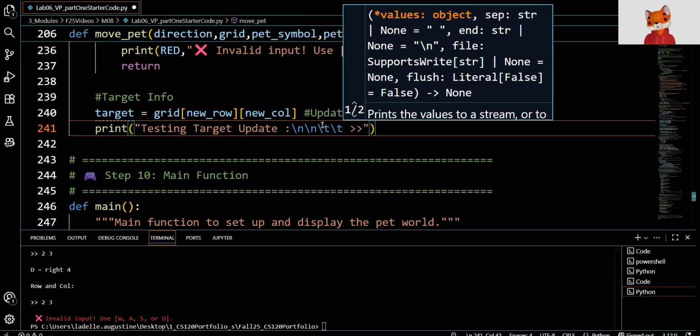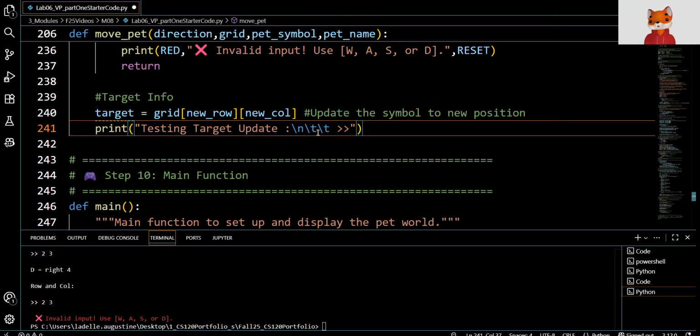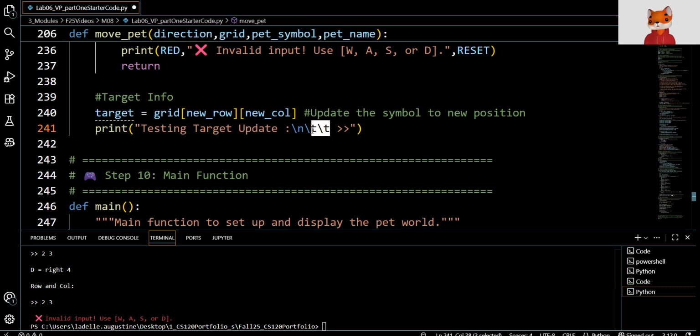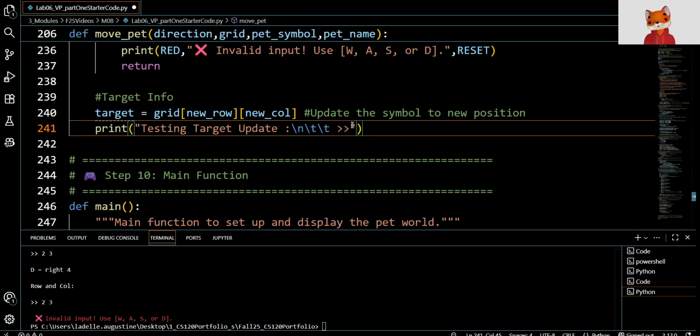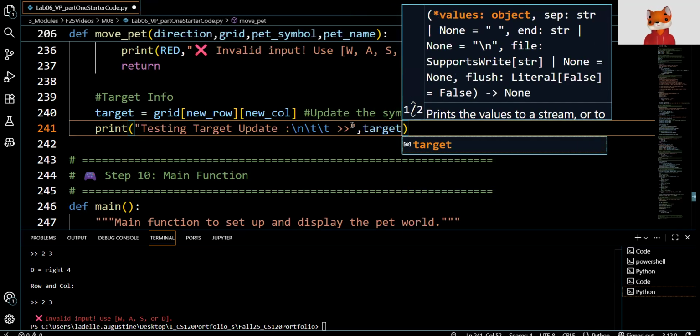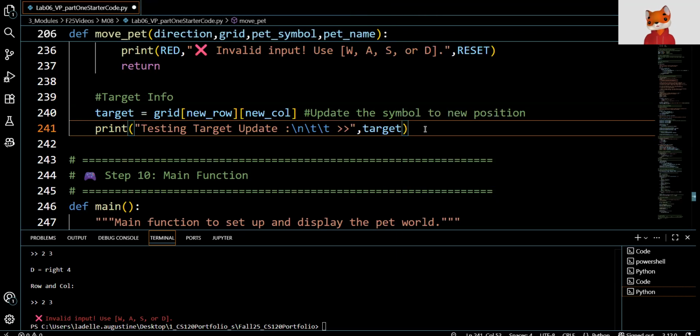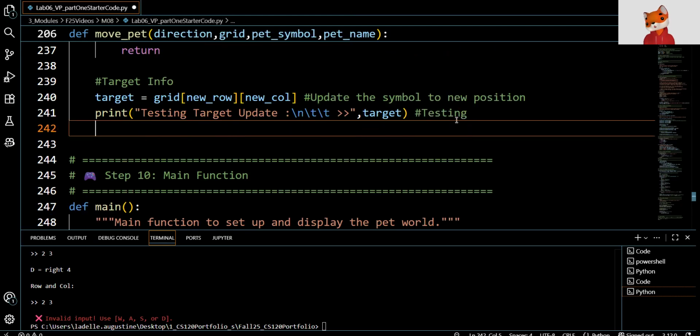And I'm going to use one backslash n and two backslash t's, which is just going to give us a new line and a tab, 8 spaces, because I believe a tab is 4. And then we're going to just have target here, like testing here. All right.